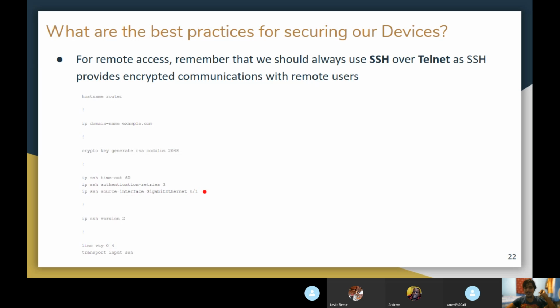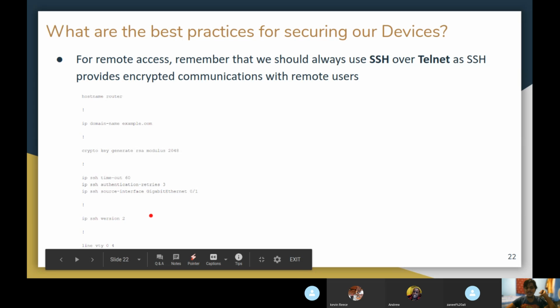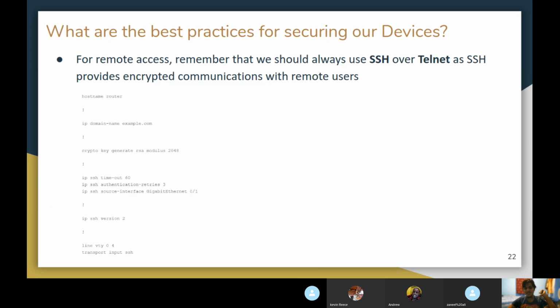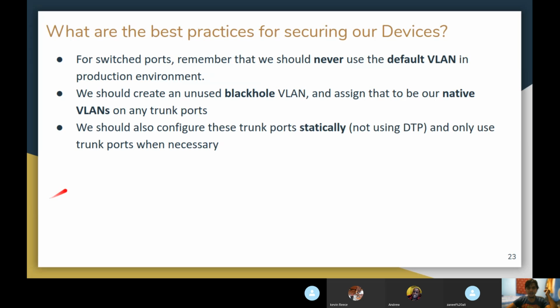We could put up a source interface if we need to. We could set a timeout. We could set our authentication retries. You see the ip ssh version 2 there. And then at the bottom there, transport input ssh, so we only allow SSH from our VTY terminals and do not allow Telnet. So as we keep saying, always use SSH over Telnet.